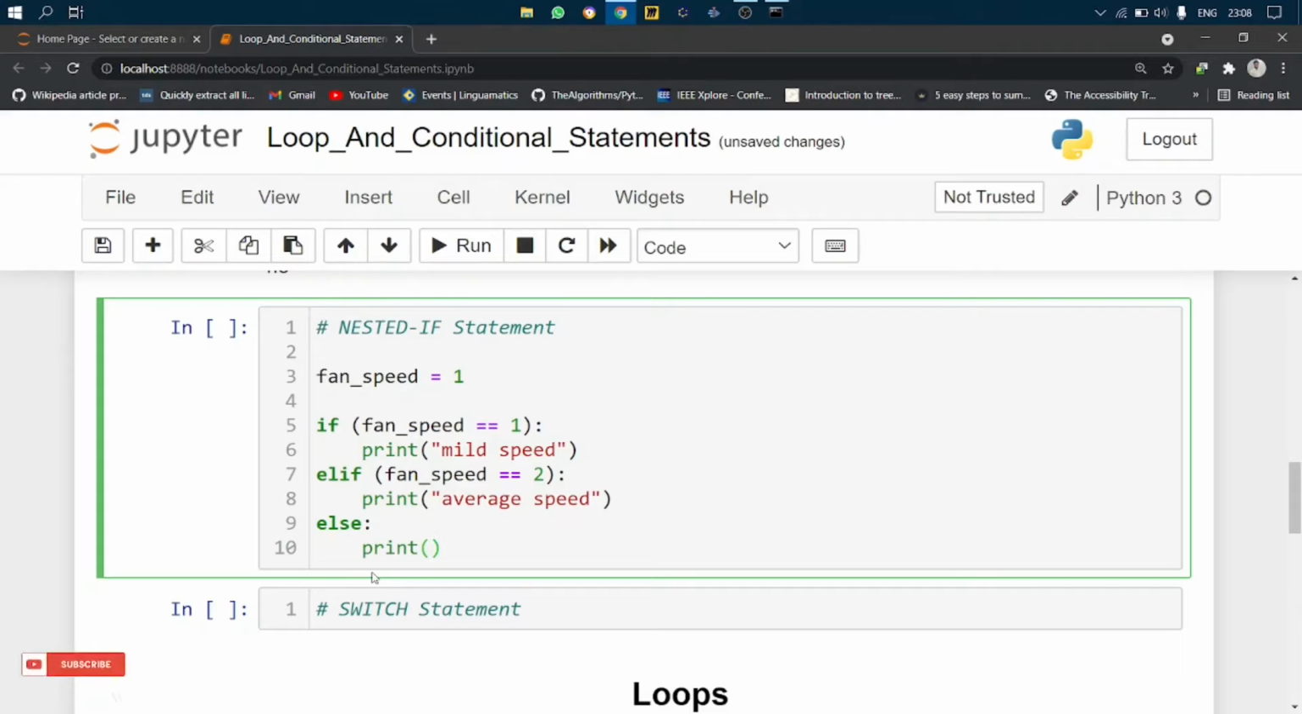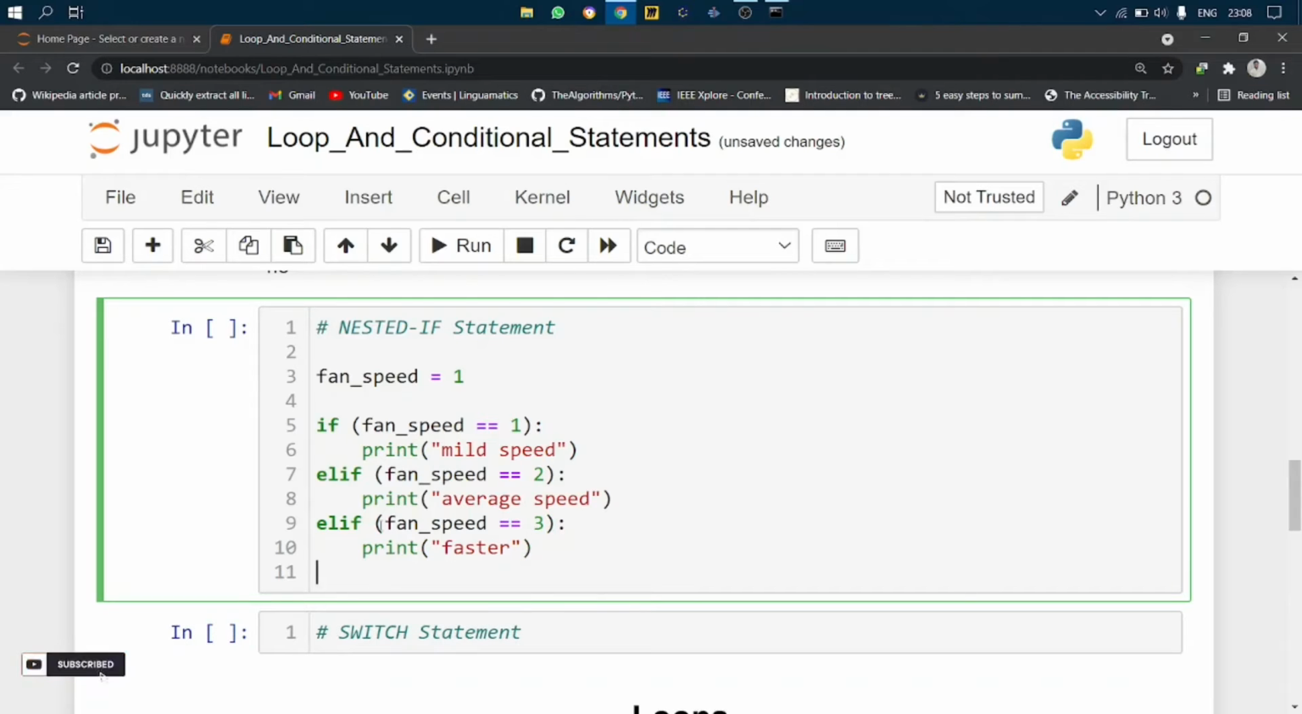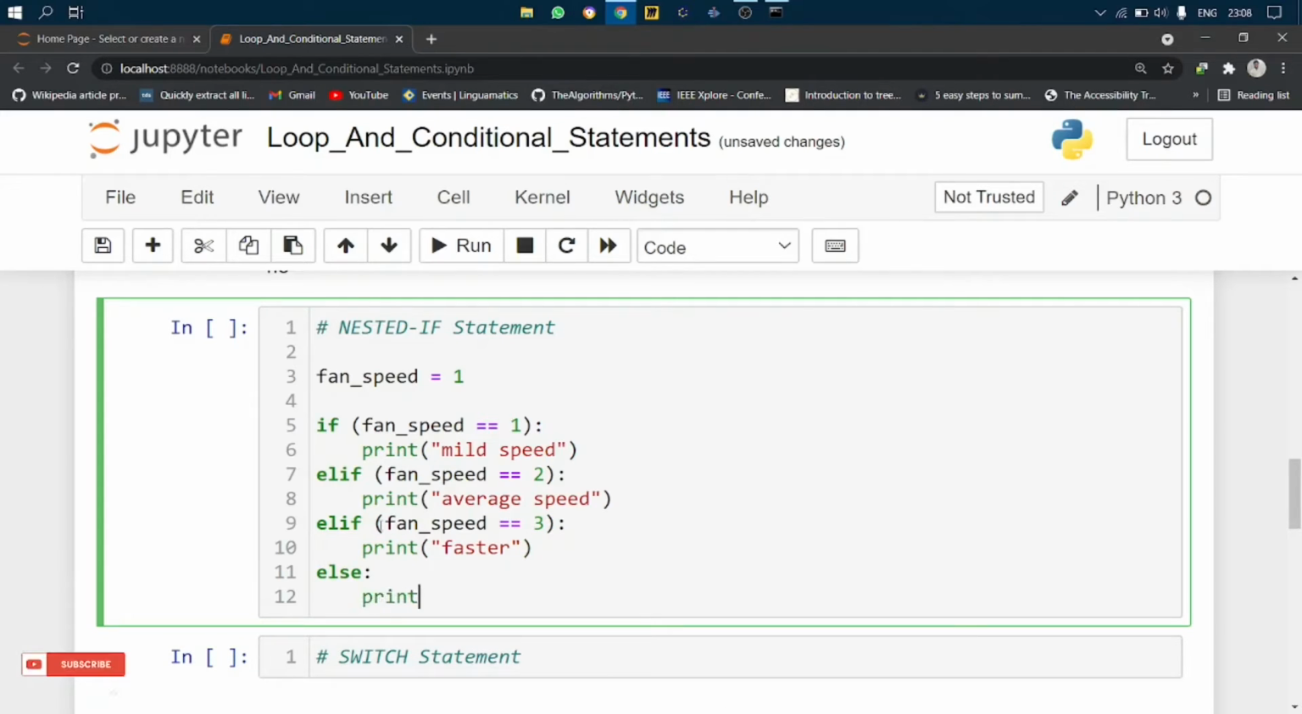Then print is faster. Okay, now the condition will check whether the fan speed is 1, 2 or other values. I can give elif also, speed equal to 3, right? Then for the else option I can give something like your fan will break, whatever. So the condition is checking the fan speed with 1, 2 and 3.